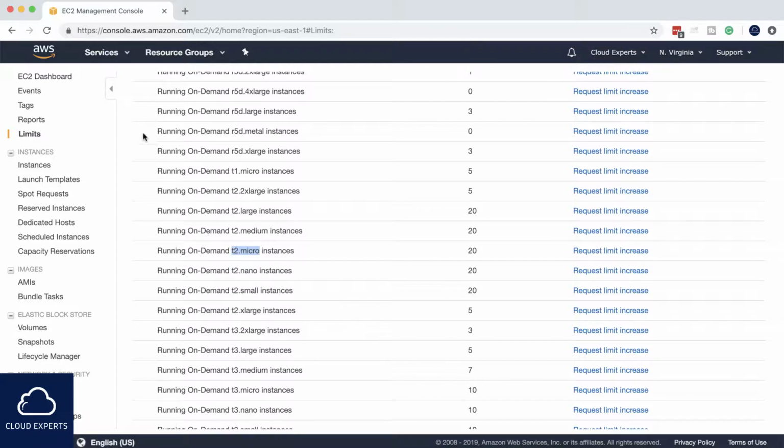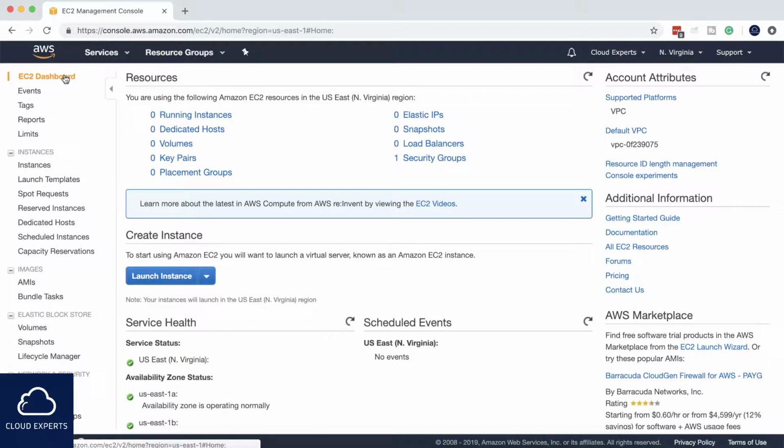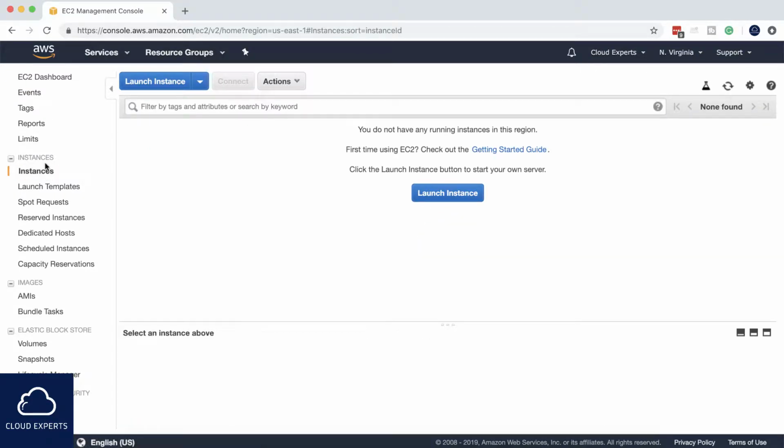So let's go back to our EC2 dashboard by clicking on EC2 dashboard. To launch a new instance, you can click on Instances on the left menu, or you can click on Running Instances link, or you can click on Launch Instances button. I will click on the instance menu. Then from the instance screen, click on Launch Instance.